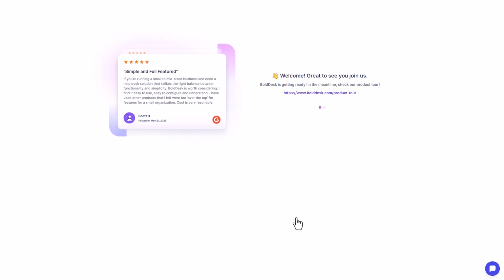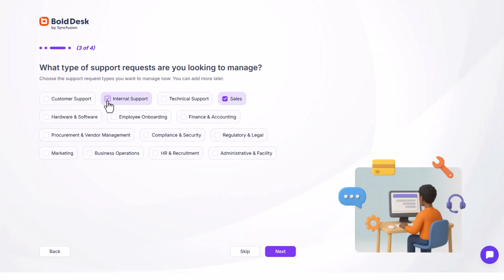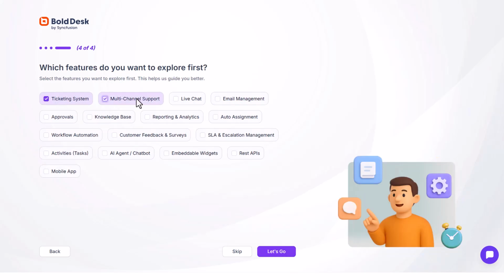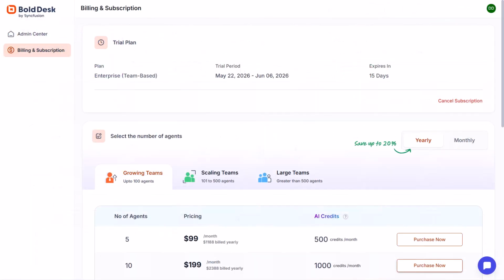Once you've verified your email, you'll see a few quick onboarding questions, such as your industry and team size. Just select the closest options and continue. BoldDesk provisions your workspace automatically and drops you into the welcome screen. Here you'll see your support email address and quick start resources, and you're officially set. BoldDesk is now unlocked for 15 days, and you can upgrade or cancel anytime.